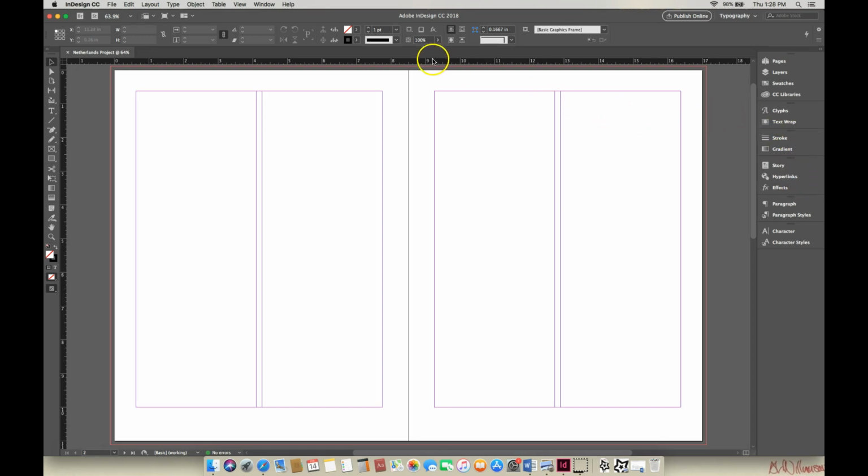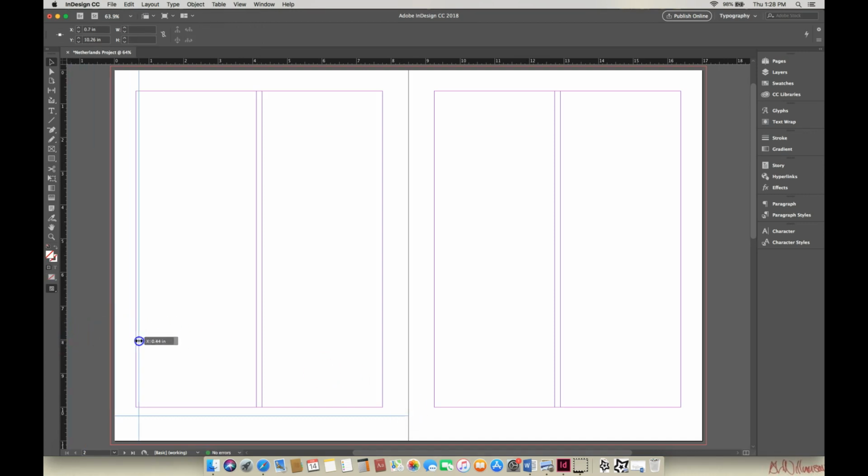What I'm going to do is set up a basic thing here. I'm going to go down about another 1/4 of an inch here. I'm going to set up some guidelines just for myself.